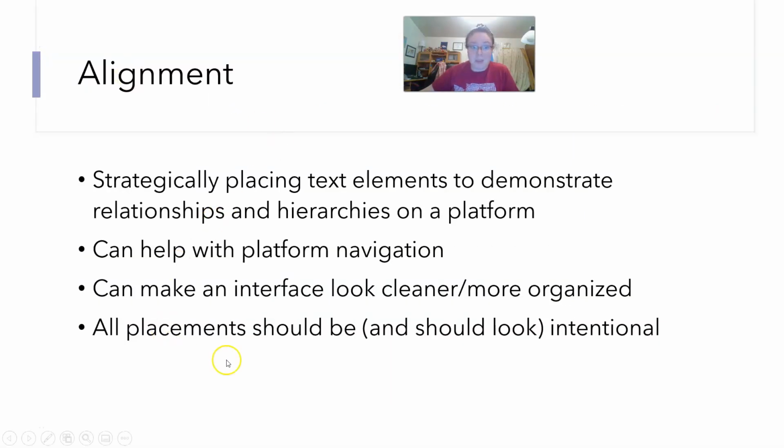Okay, alignment. Alignment is one that doesn't get talked about as frequently, but it's still important, and we'll examine how we see alignment on the WSU page here in just a moment. So alignment is strategically placing text elements to demonstrate relationships and hierarchies on a platform. It can help with platform navigation. It can also help make an interface look cleaner and more organized. And it's important to remember that all placements should be, and more importantly, should look intentional.